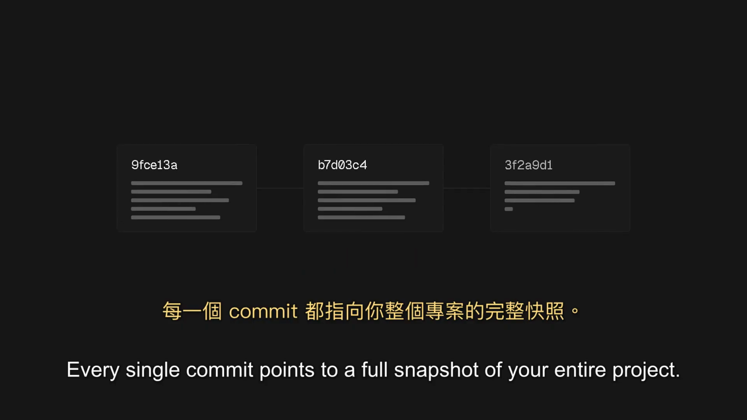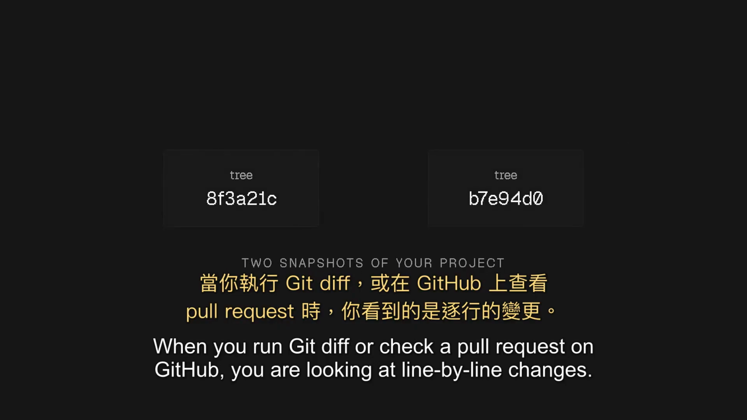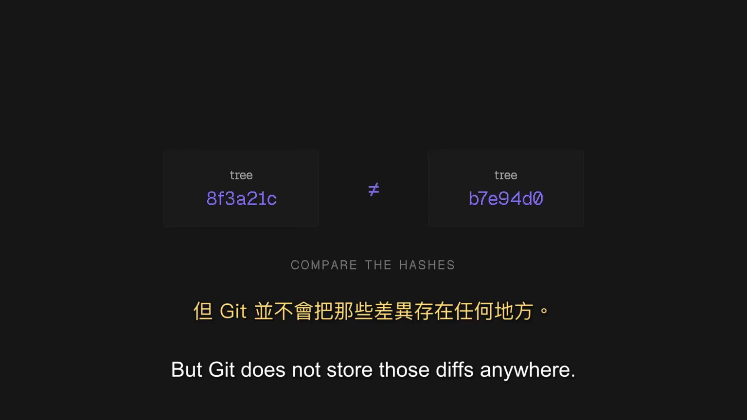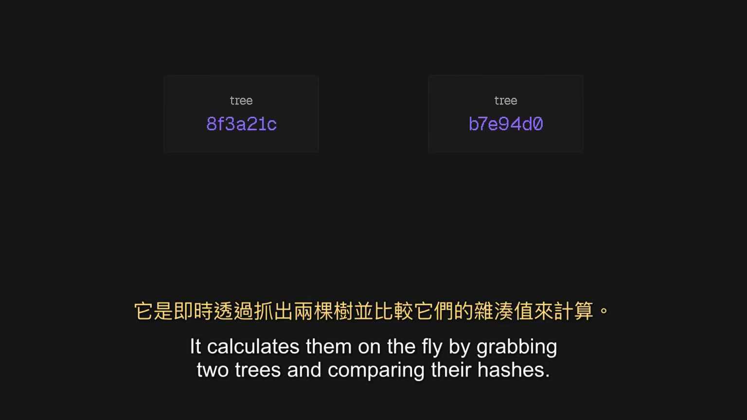Every single commit points to a full snapshot of your entire project. When you run git diff or check a pull request on GitHub, you are looking at line-by-line changes. But Git does not store those diffs anywhere. It calculates them on the fly by grabbing two trees and comparing their hashes.